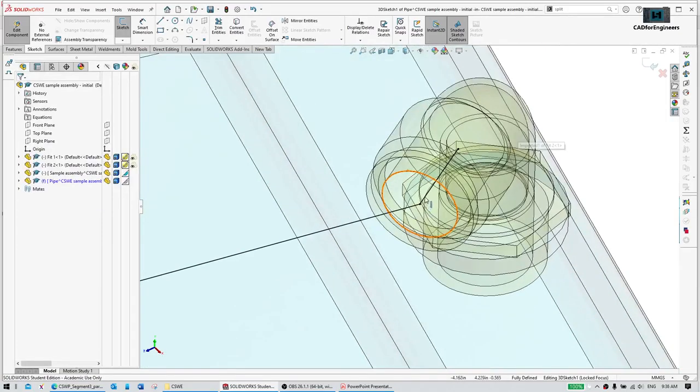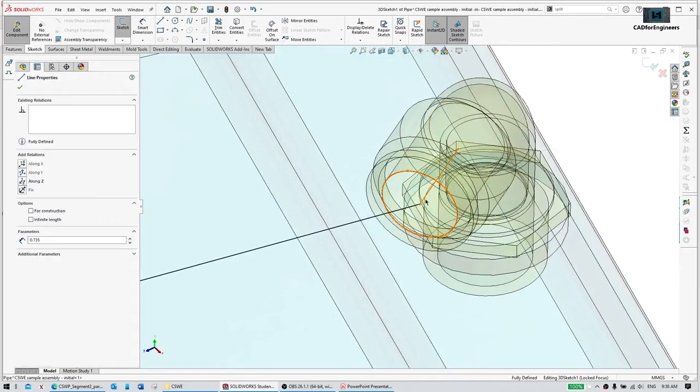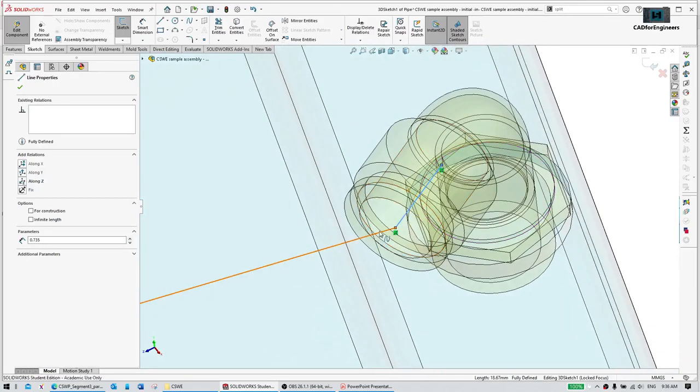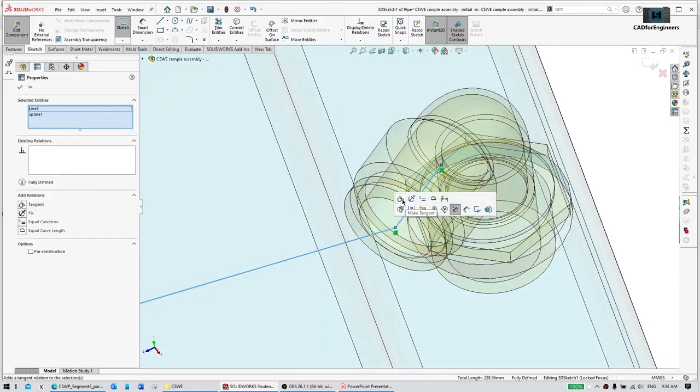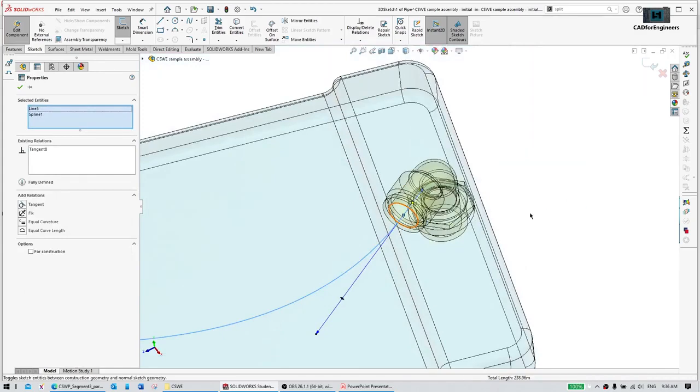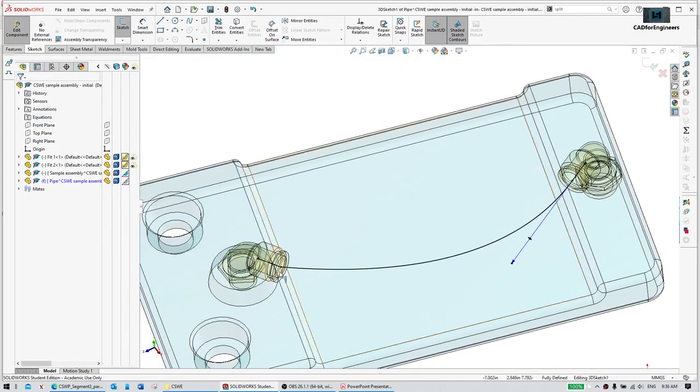Now it's time to add a relationship. I just select this line, and I also select this line. I'll make a tangent relationship between them.